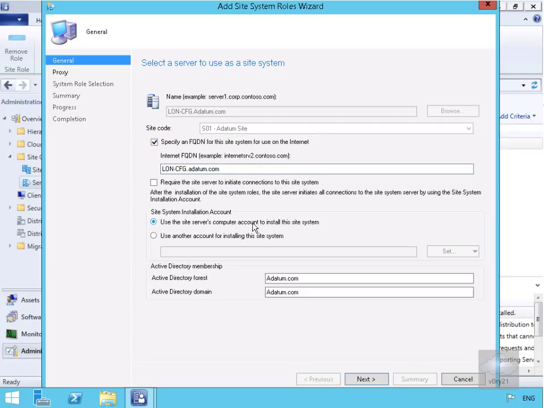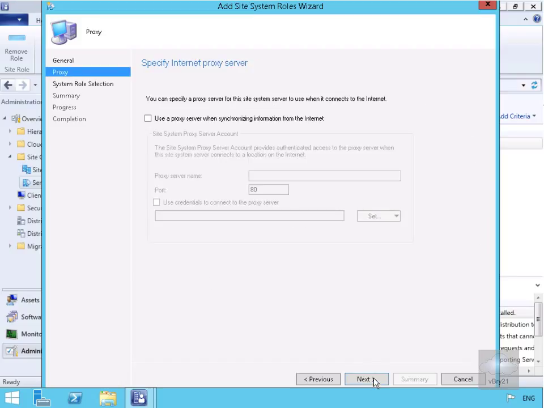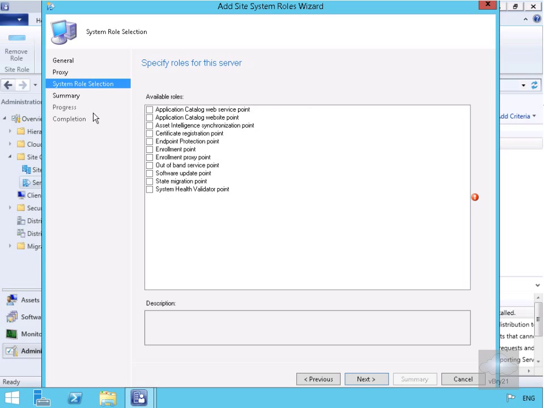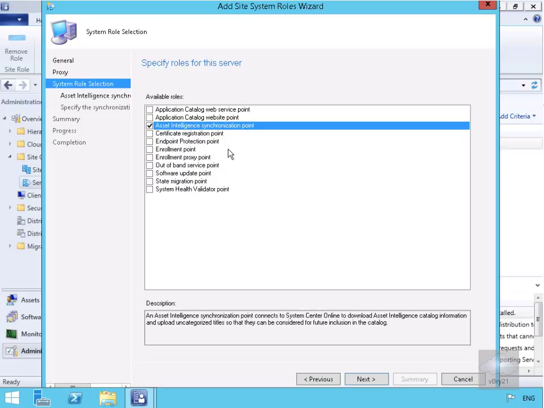So what we've got here is we're not going to bother specifying anything on the general page. We're happy with all of this, so we'll select next. Just on the proxy settings themselves, we're not going to bother modifying the proxy. What we are going to do though is we're going to come to our system role selection, and what we want to go for here is our asset intelligence synchronization point.